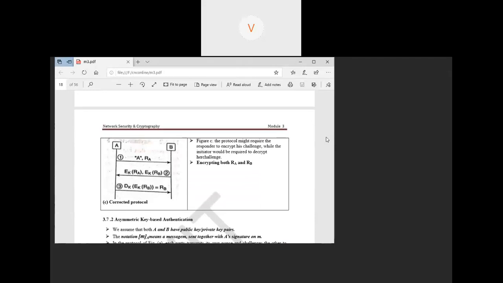For that, B will encrypt the RA as well as B will encrypt his own nonce RB. Since it's a common secret key, A will decrypt that particular EK of RB to get the original RB. Then B will make sure that it is indeed communicating with A. So this is the one solution for common secret key.